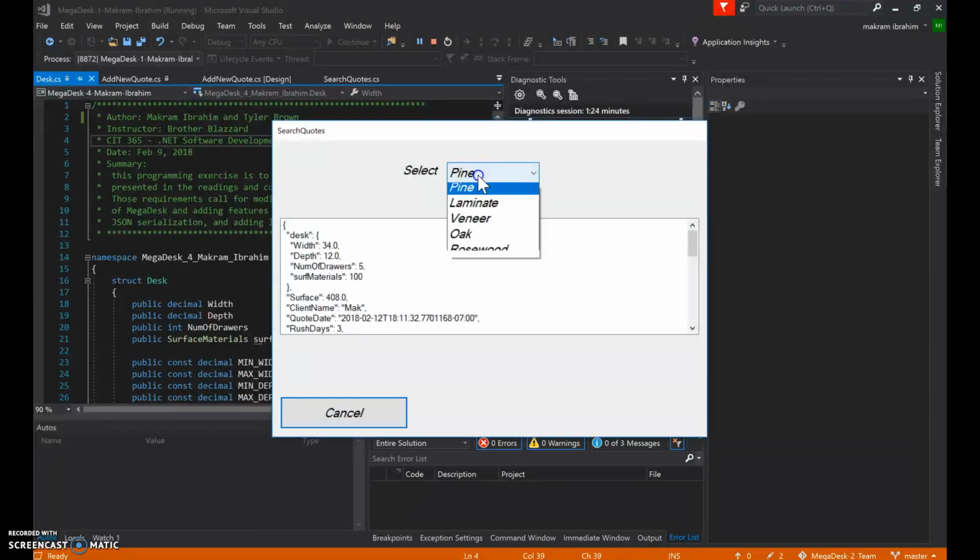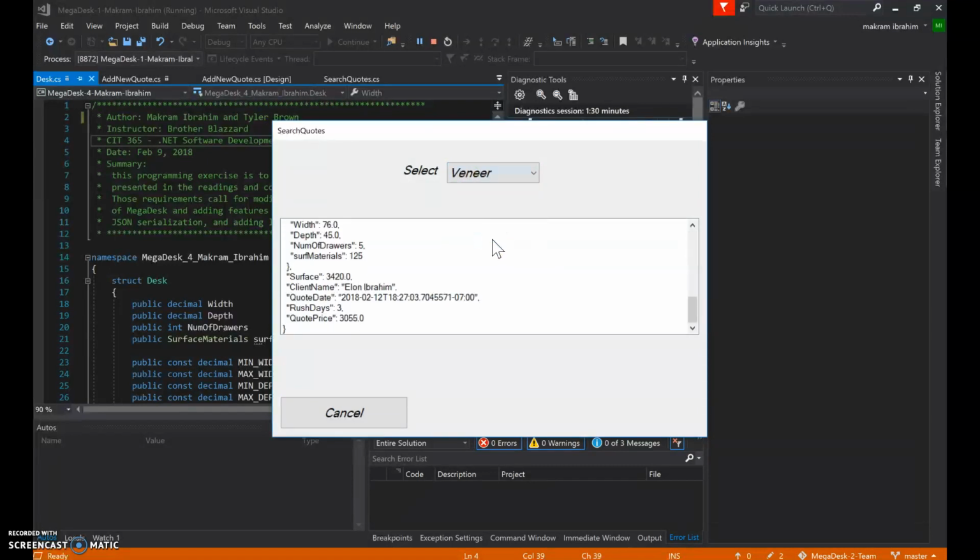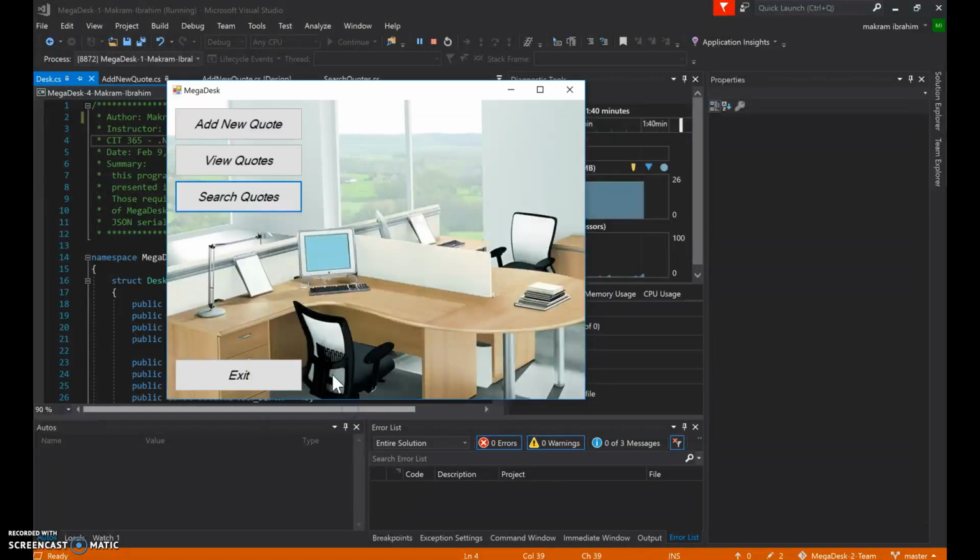Search, and I choose, what did I choose? Winner. Okay. It's supposed to be showing, I'll check that later.